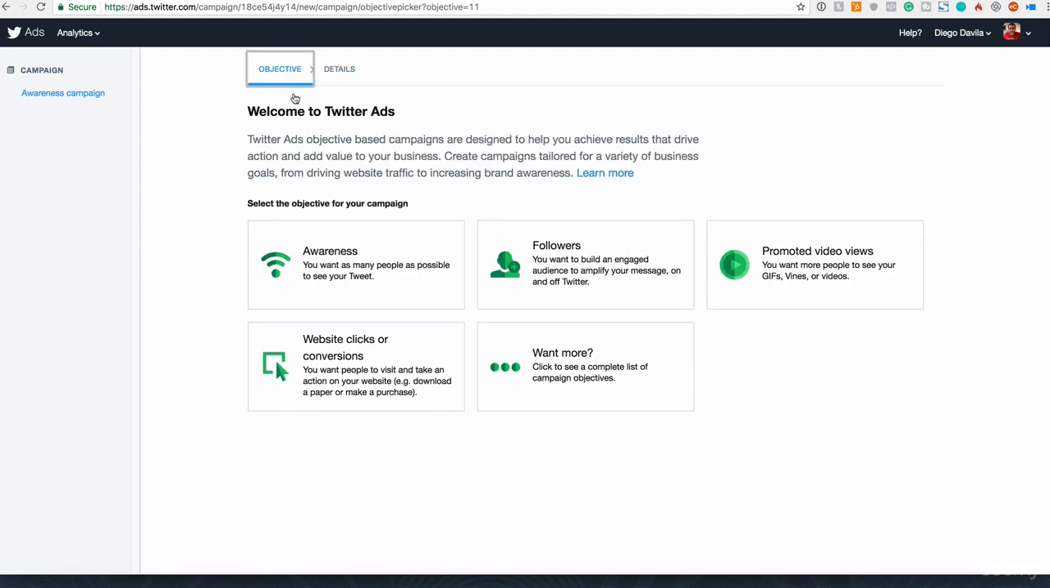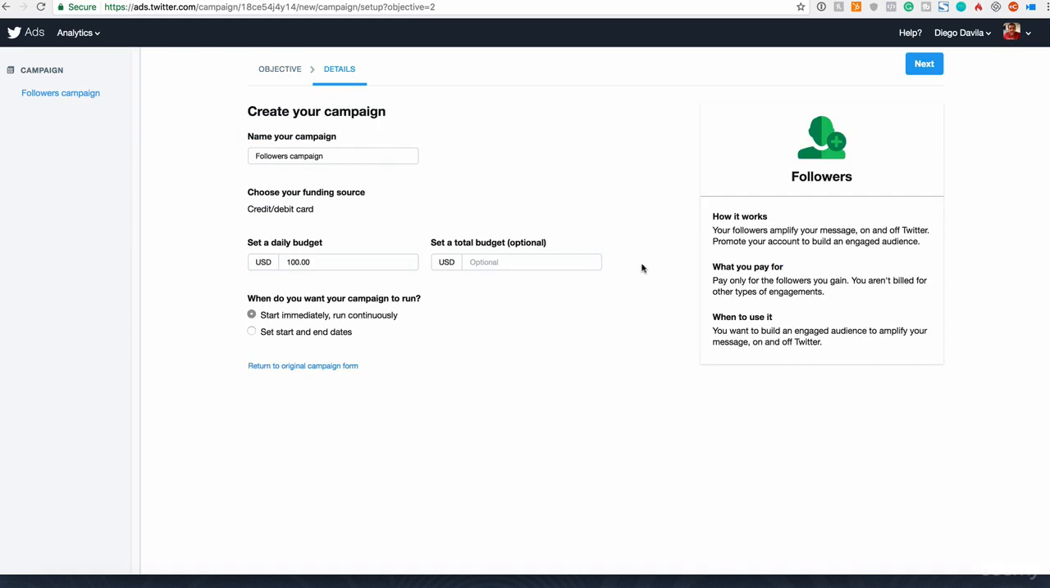If we go back here and click on followers, here you will pay only when you gain followers. You aren't billed for other types of engagement. So if you have a tweet and people are liking your tweet, they are retweeting and all that, but they are not following you, you are not paying. This is a great strategy too, because even if you want to reach the most number of people and you want people to engage with your tweets, you can use this option because you will be paying only if they click on the follow button. So if they become your followers, otherwise you are not paying.